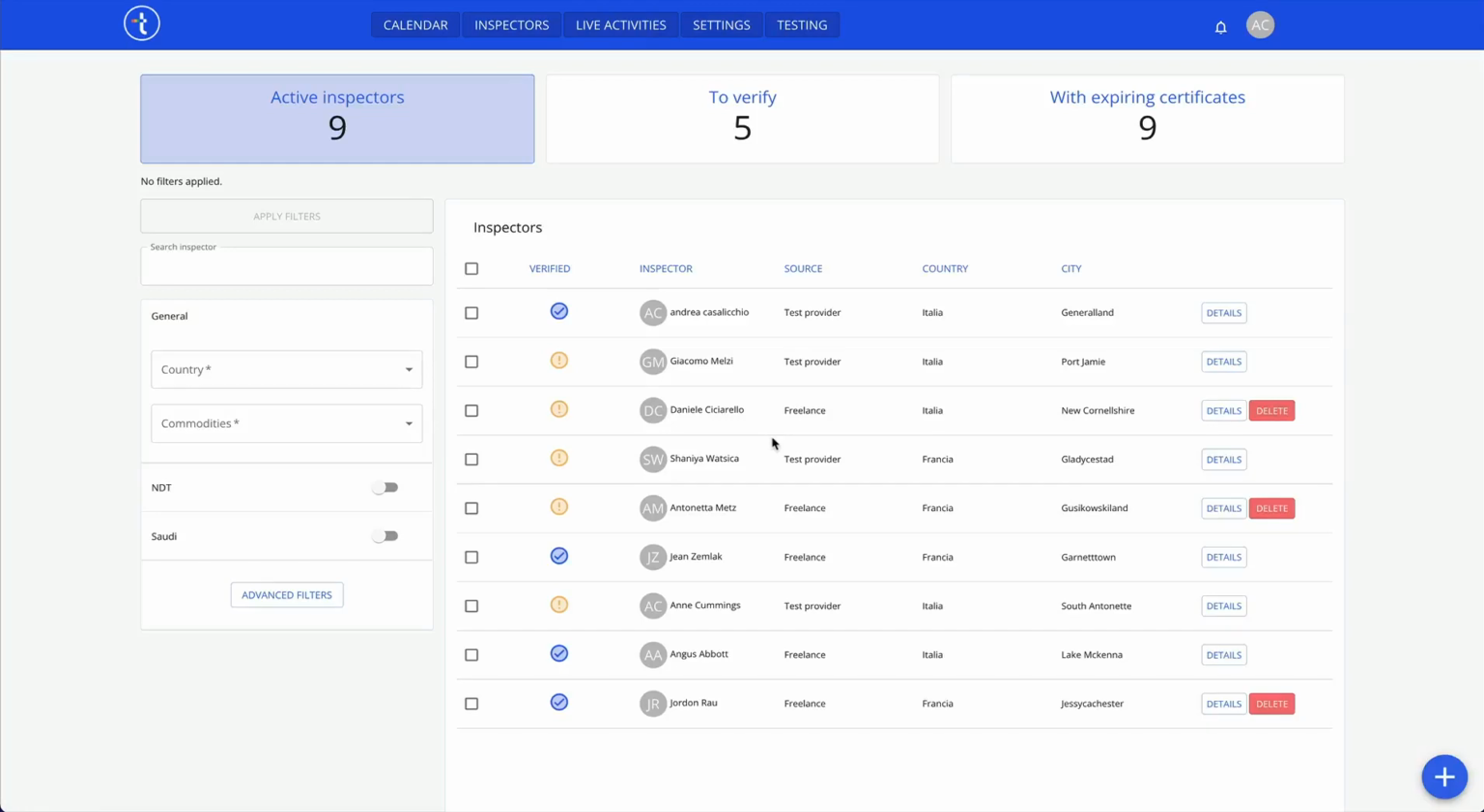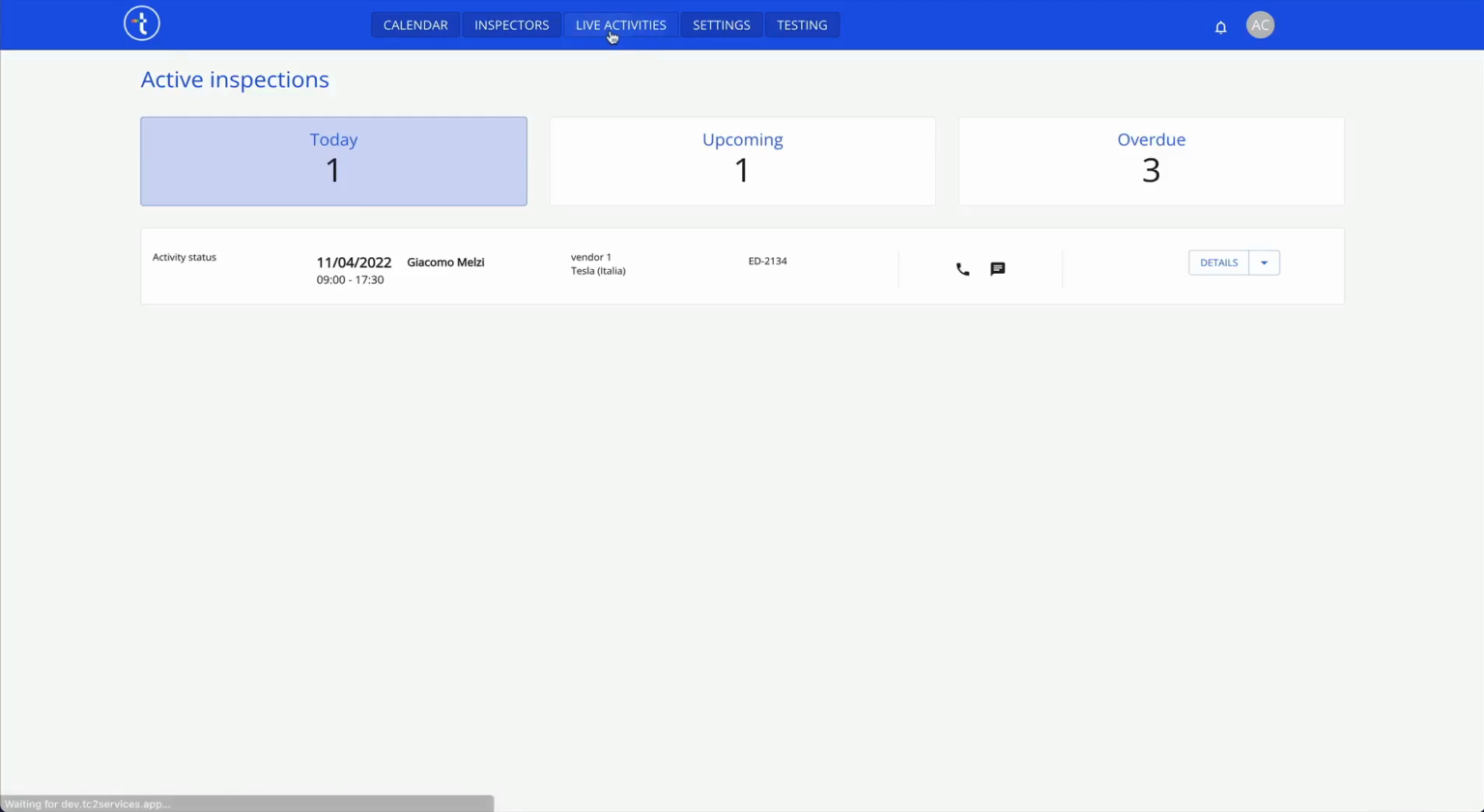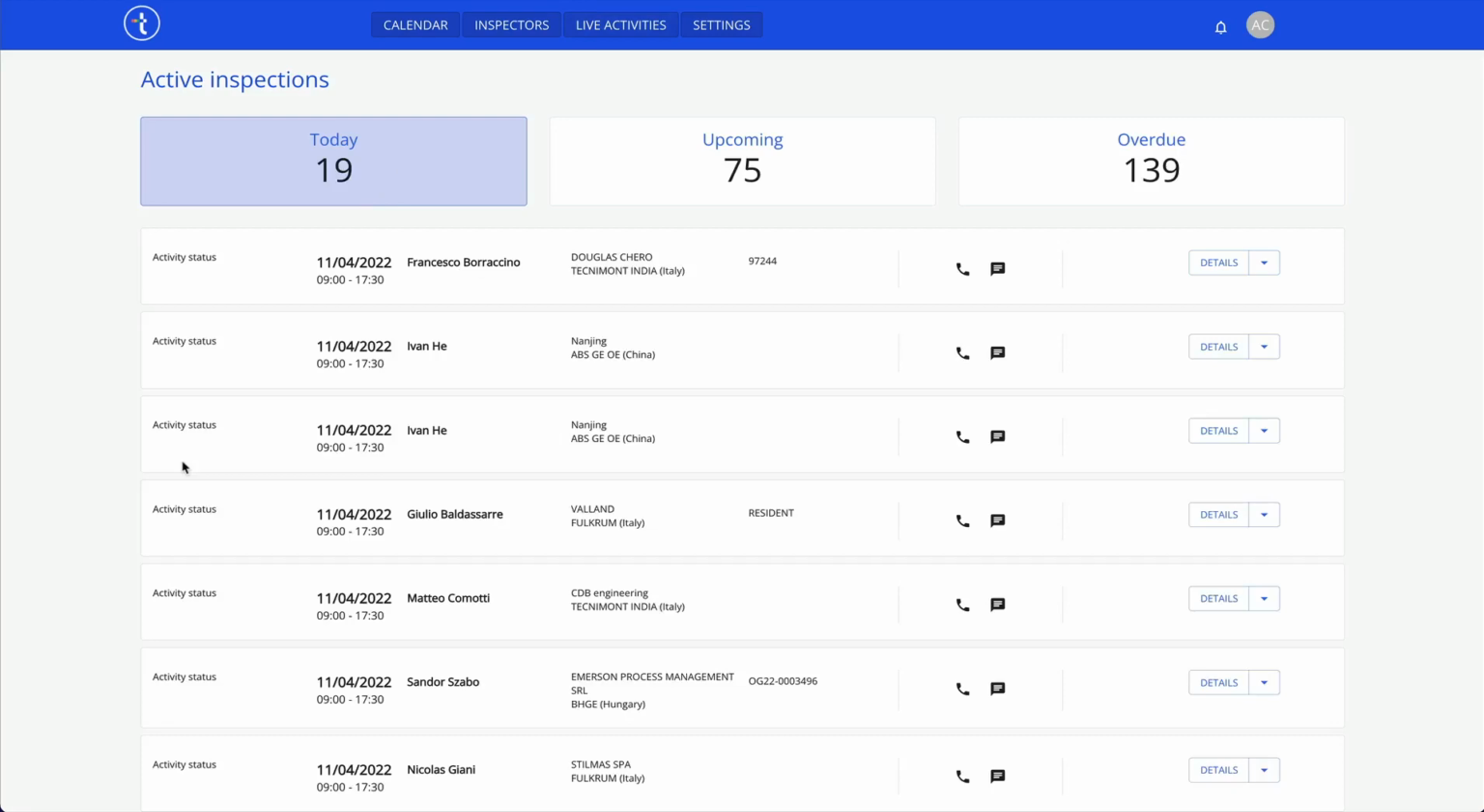In this video, we're going to see live activities, how this view works. So basically, live activities is a way for you on the backend, so on the administrative roles, to communicate with the inspector while they do the inspection. So by clicking here in the live activities, we can see that there's one activity scheduled for today, in this case this one, to just have a look at how it would look in a realistic scenario.